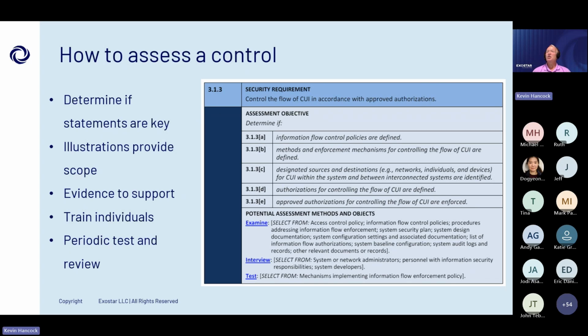And then obviously you should have a process to periodically test and review that these systems still work. They don't need any changes. We haven't updated any technology, etc.